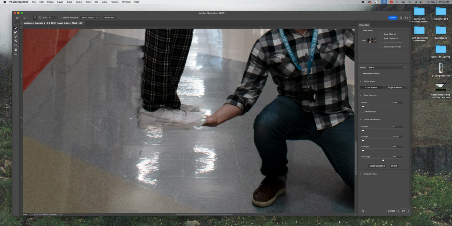Let's bring back the shoe. And I always do a lot of small adjustments at a time just in case it overselects. When you get to a smaller part, you can make the brush a little bit smaller if needed.